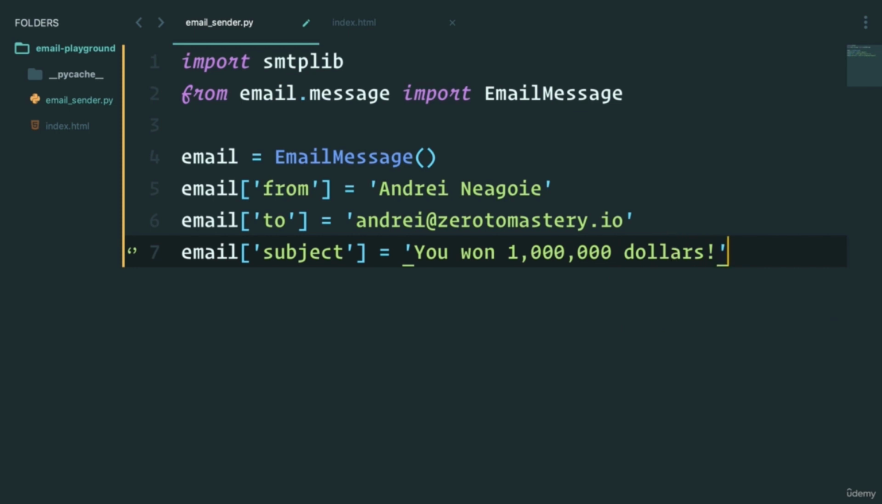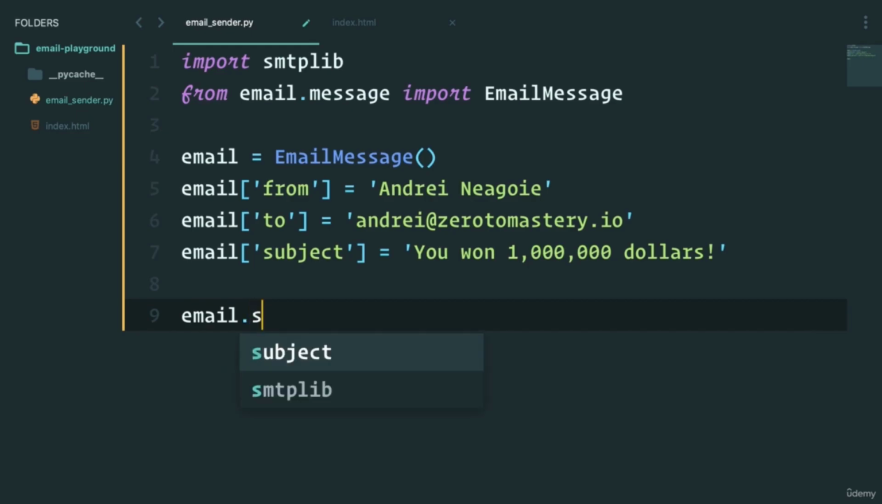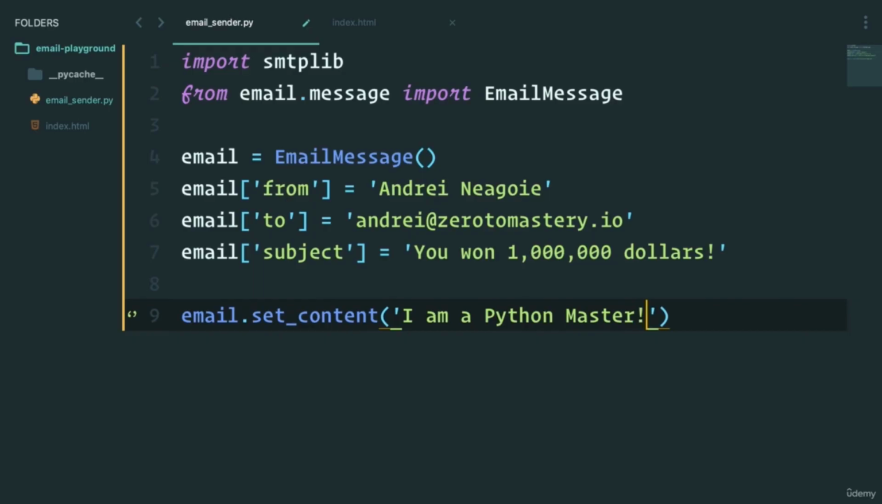There you go. That's a spammy subject line, that's for sure. So that's our subject. The next thing we're going to do is say email.setContent method, which essentially says what's the content of the email. In our case, let's just say I am a Python master.